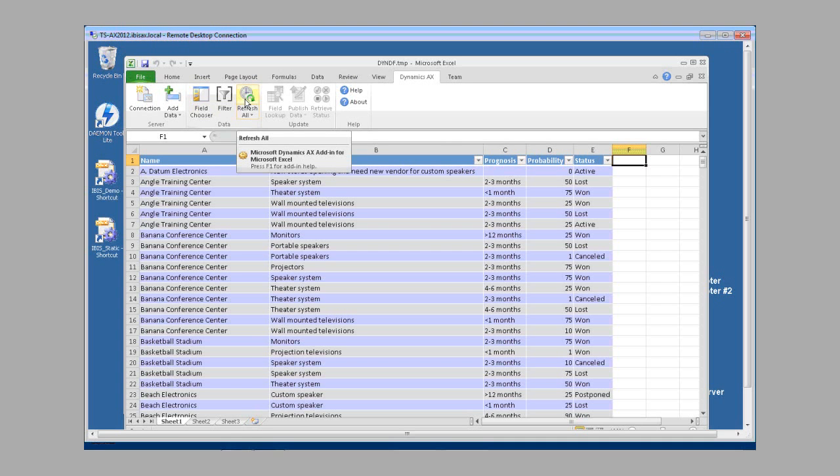So if you've got this Excel spreadsheet open, and you know somebody's been working with it in AX, and you want to see that updated data, then you could hit the refresh and it will actually update the records in the Excel format.